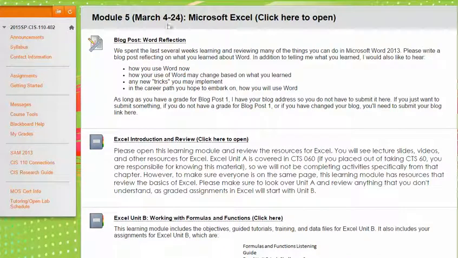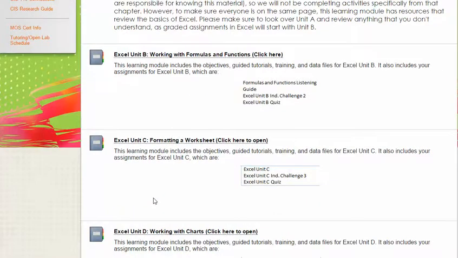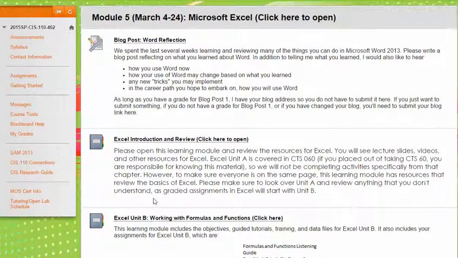So again, you have from March 4th to 24th to complete these assignments. Please do not wait until the last minute because you do have several to complete, but you have 3 weeks to work through them. And as always, let me know if you have questions as you are working.